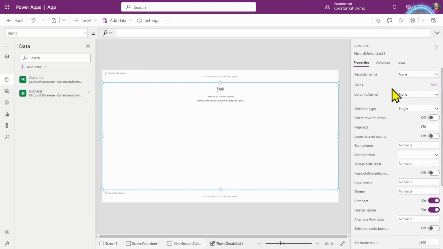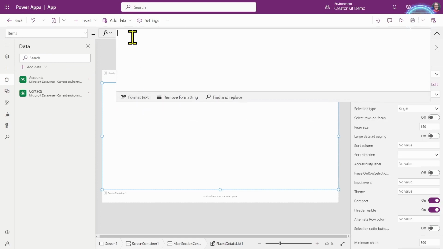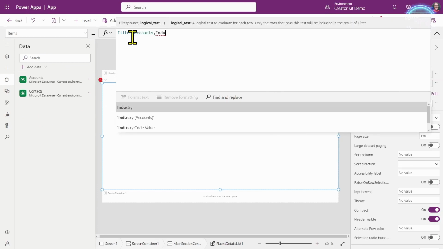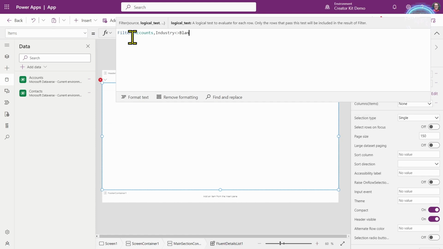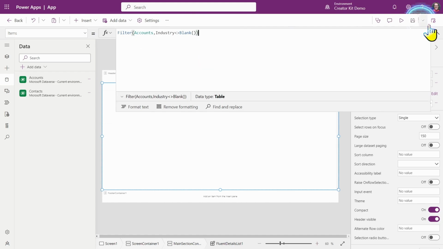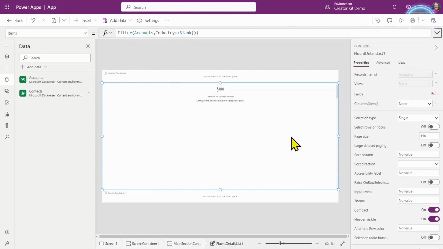If I select this control here and select records, this items collection, this is the data source that we're going to bind to, okay? I'm going to say filter my accounts where the industry is not blank, okay? That will give us a subset of the accounts where there is an industry code selected, because as we'll see in a minute, we're going to show a column for that. Now, you can see it's still blank.